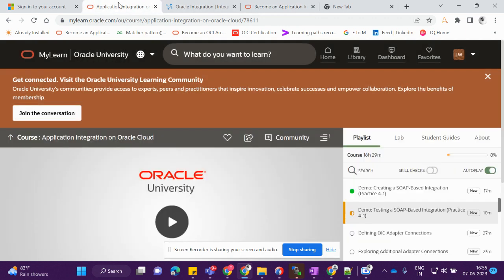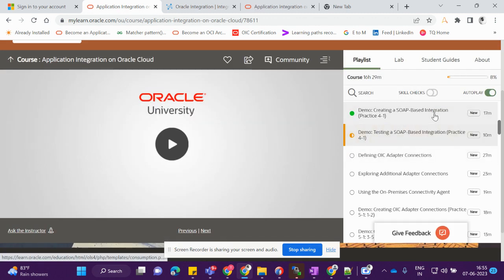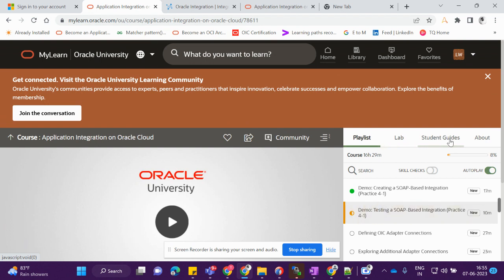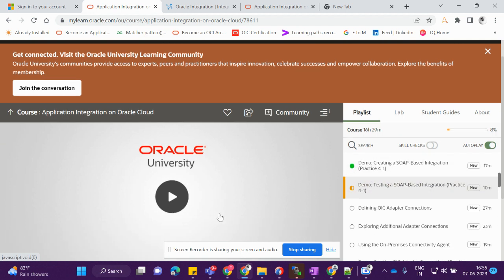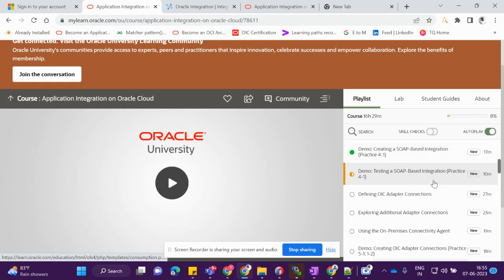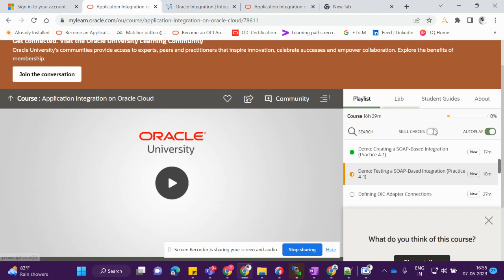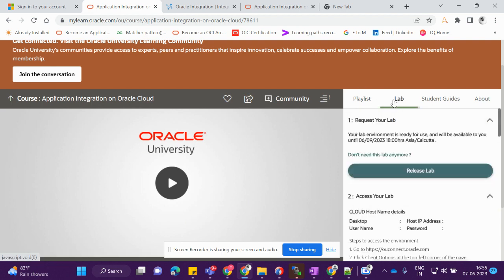I have already opened this window in the next console. You can see the playlist, lab, student guide, and about. Click on playlist for the theoretical details, such as what SOAP-based integration is and the different topics mentioned for the certification. If you want to learn OIC in depth, you can choose this to get a better understanding of the technology. If you want to practice the lab, just click on the labs button.